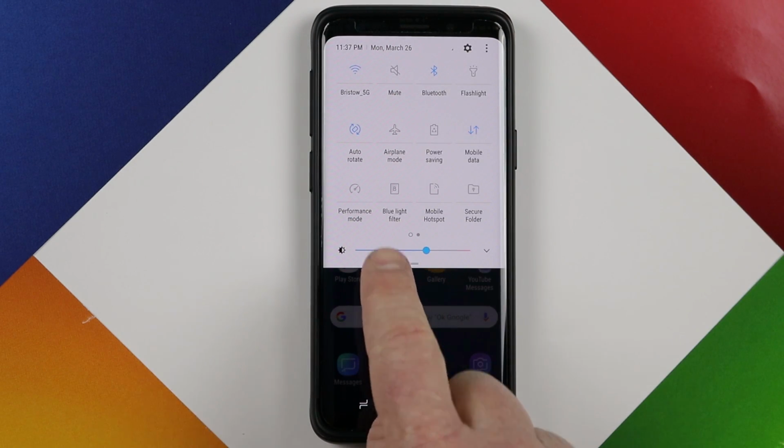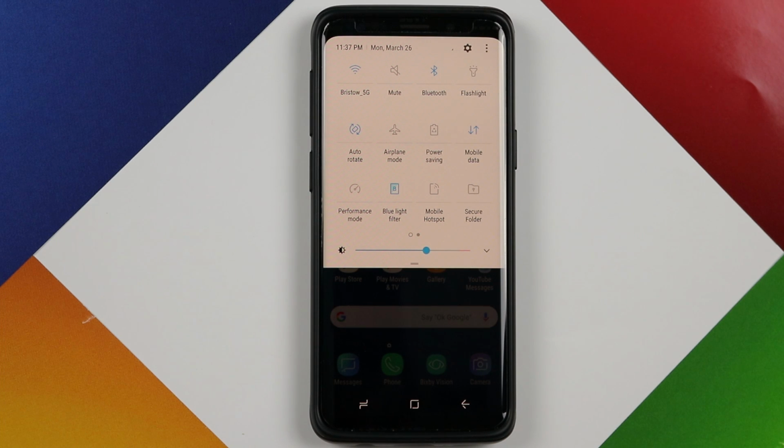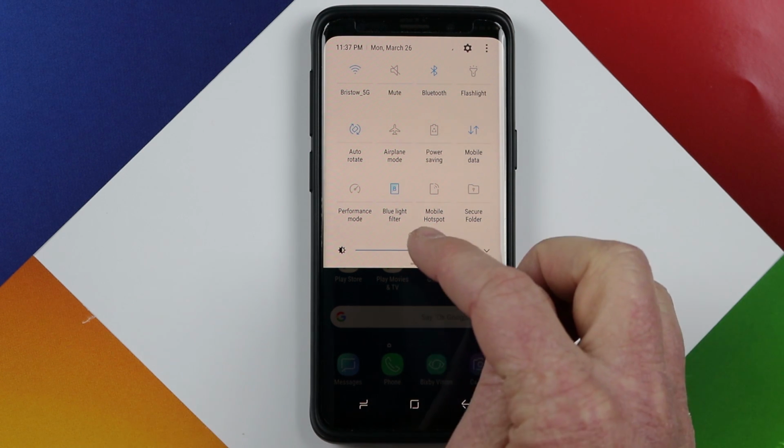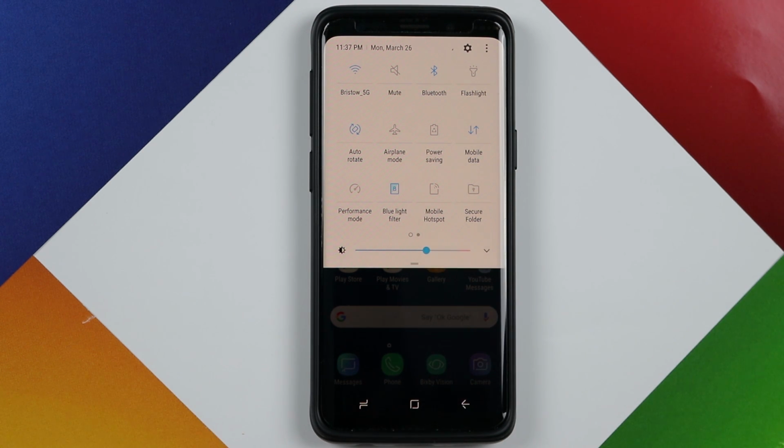And next we have blue light filter. So when you enable blue light filter, that will actually turn down the blue light that the phone is emitting. And this is said to have caused strain and other stress on your eye. So when you turn off the blue light, it's able to help you relax, and it's said that it will help you have a better night's sleep.